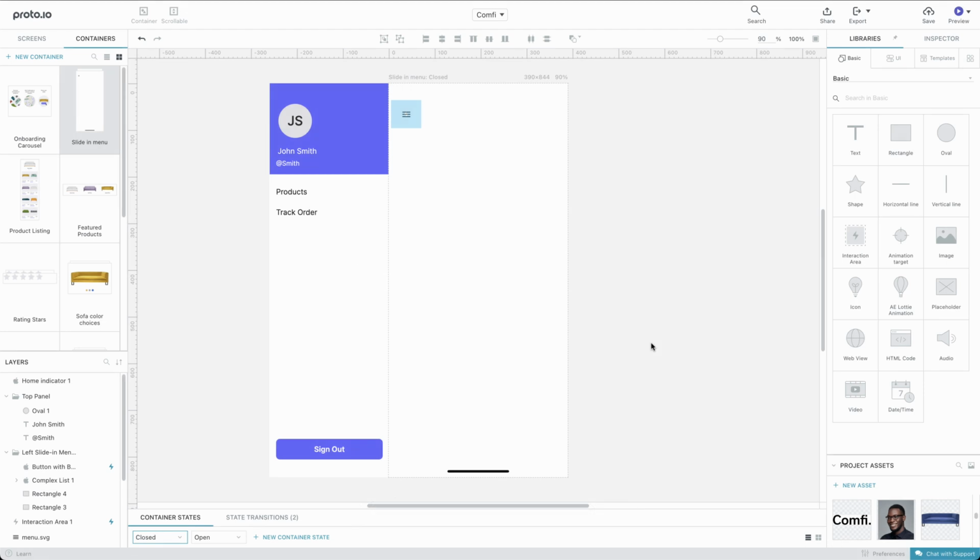In the profile screen of our sample project, we only show the initials JS. Let's see how we can create a nice circular profile picture to replace these initials. In this example, we'll use an image we've already uploaded to our Proto.io photo library. Let's drop it into our project.